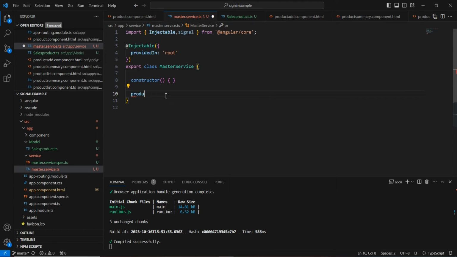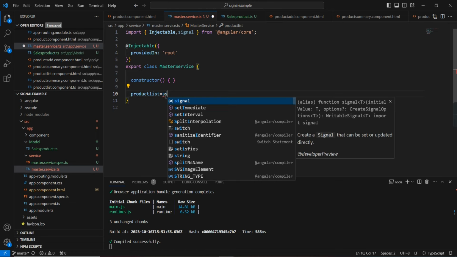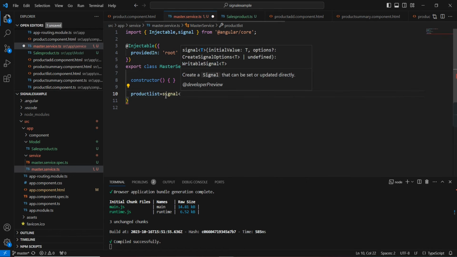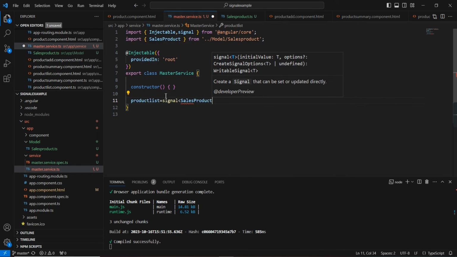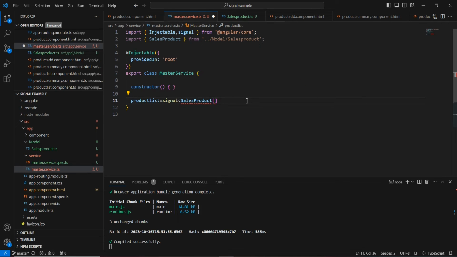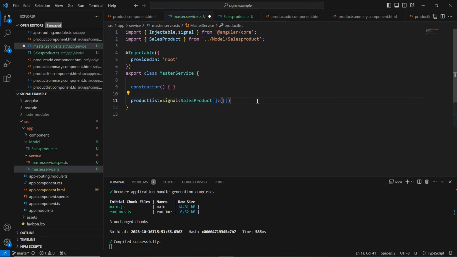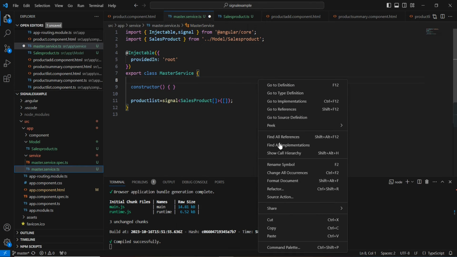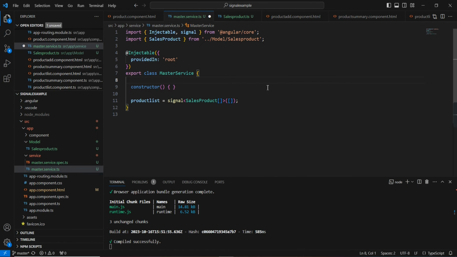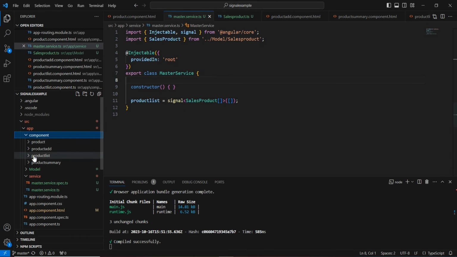We can provide product list as the variable name, and we can use the model class. It will have the collection of product information, so let me provide it as an array. The default value is an empty array. Let me format this one. Since we have this array, let me work on the product list component.